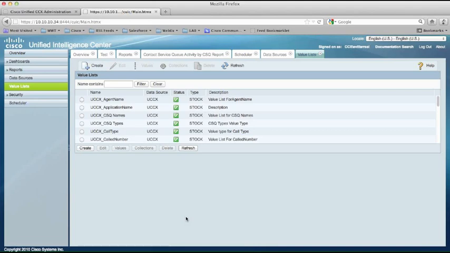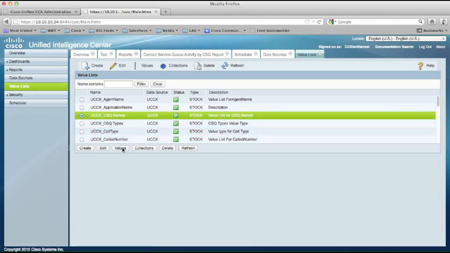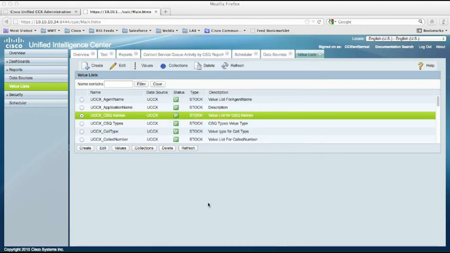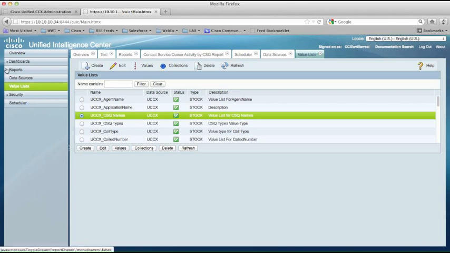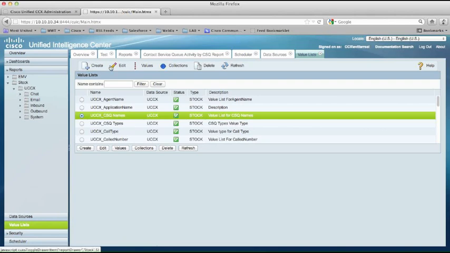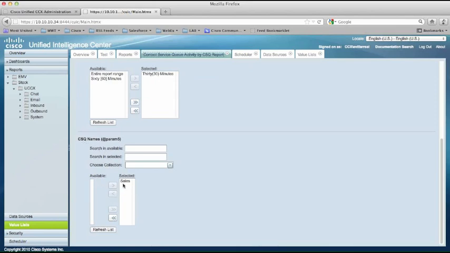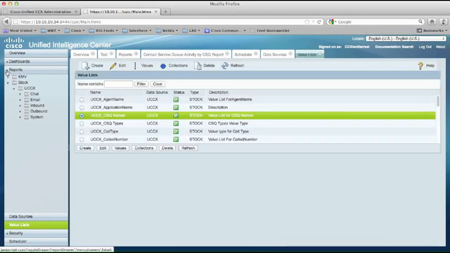All right, so another really interesting piece in here is the value list. What you'll see in here is a list of values. If I select this and click on values, it's going to show me what the values are. Right here it's only showing one, but this could be sales, service, HR, whatever. It could be a list of all of those CSQ names, for example. So when you run reports, this is the list that's generating the filter criteria within that report. So for example, when I look at the CSQ names here, it is actually pulling it from this value list.